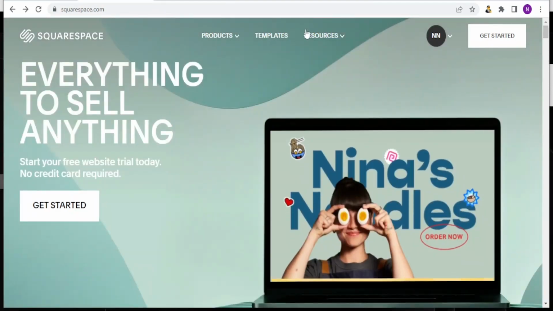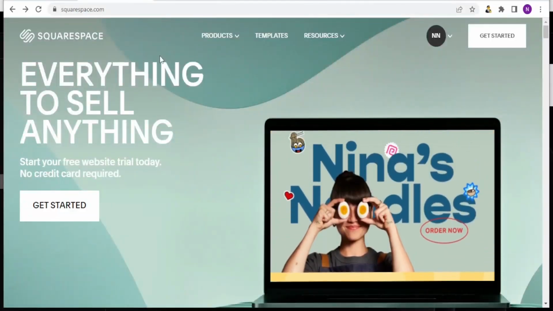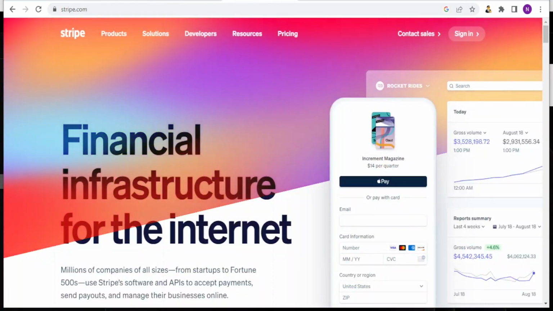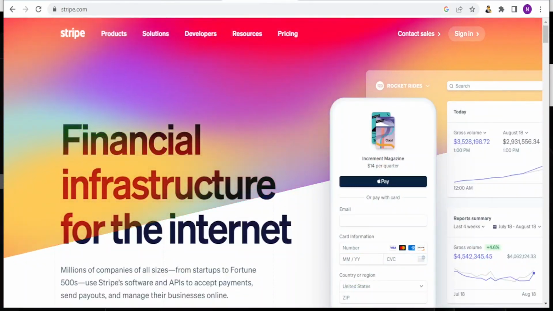So in this tutorial, we are going to be checking on how you can add payment methods to Squarespace. And we are going to be looking at 3 of them. We are going to be learning how to add Stripe payment method.